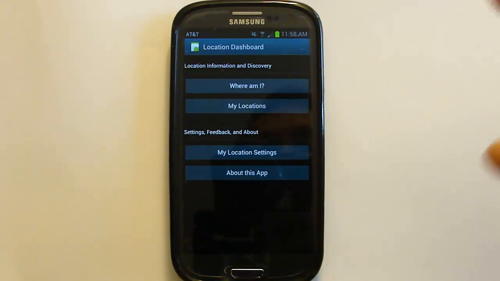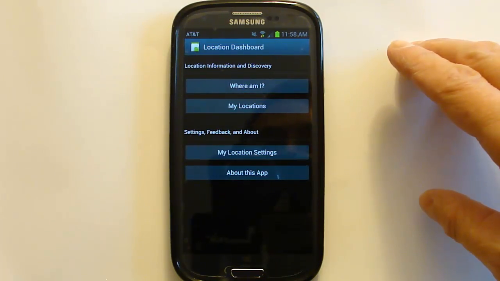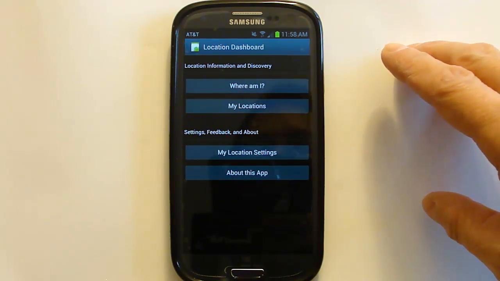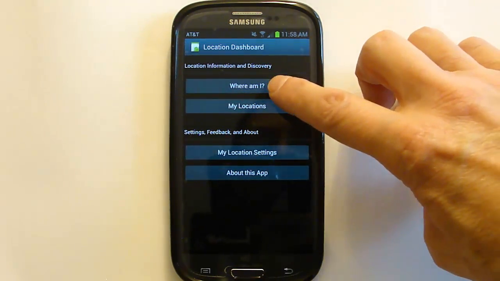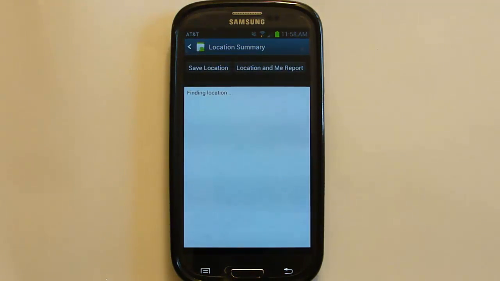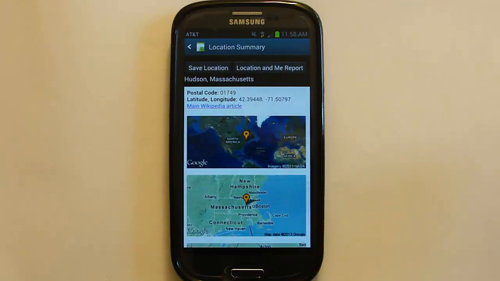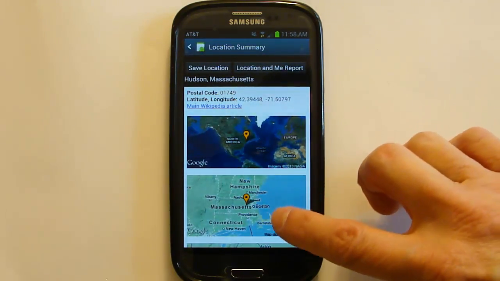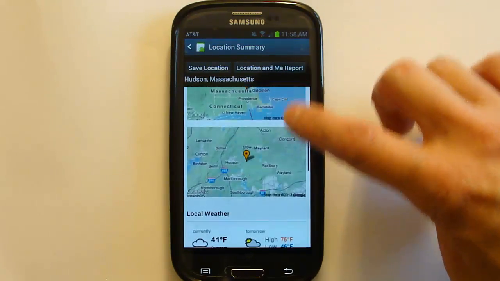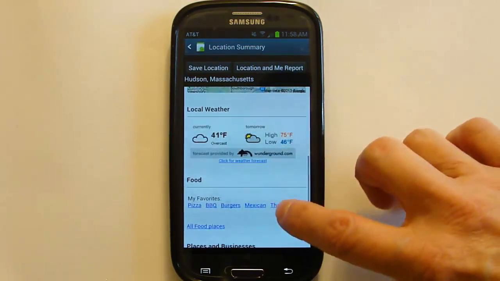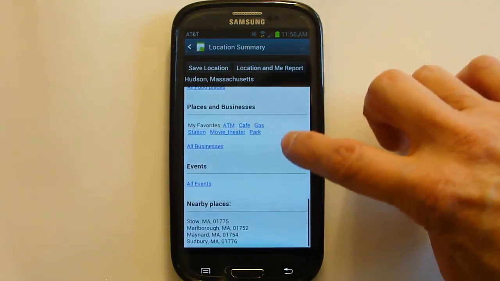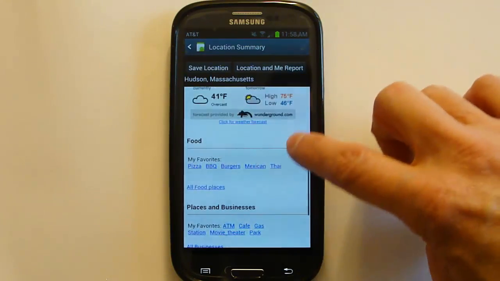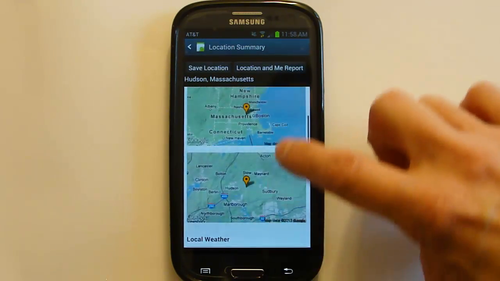Another thing that the app can do is it can show you your current location by clicking on the Where Am I button. It uses either Wi-Fi or a cell phone network to figure out your current location and show you a summary. Right now I'm in Hudson, Massachusetts. So this is the summary page for Hudson with the links based on my preferences and the different maps.